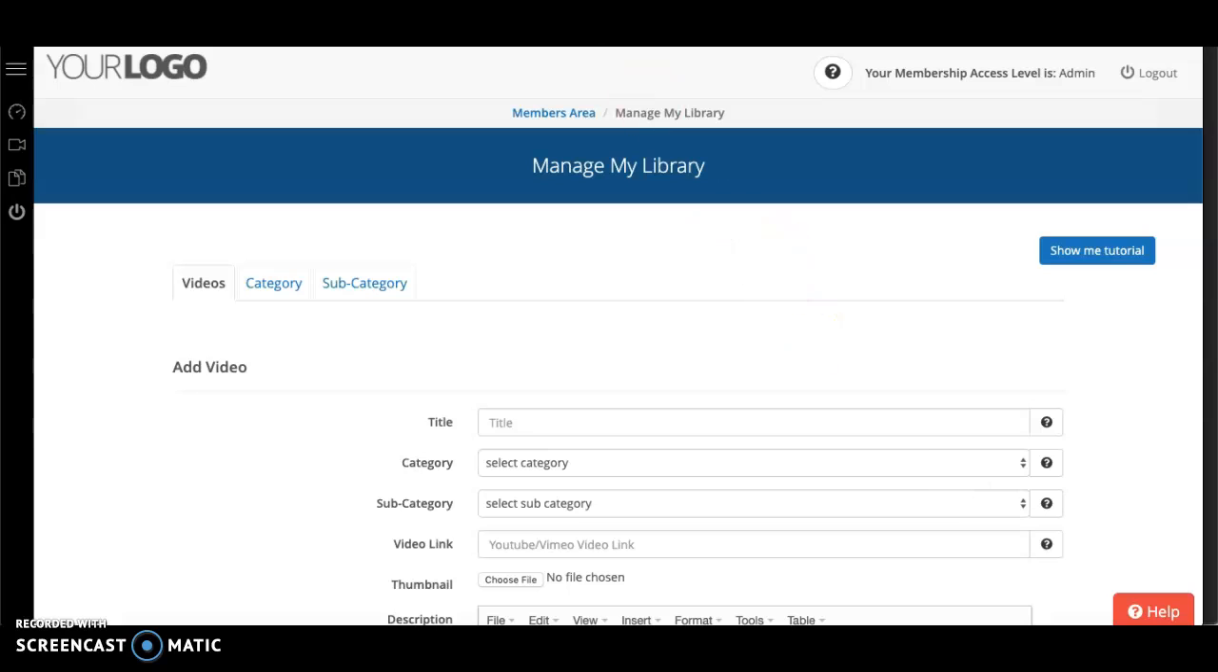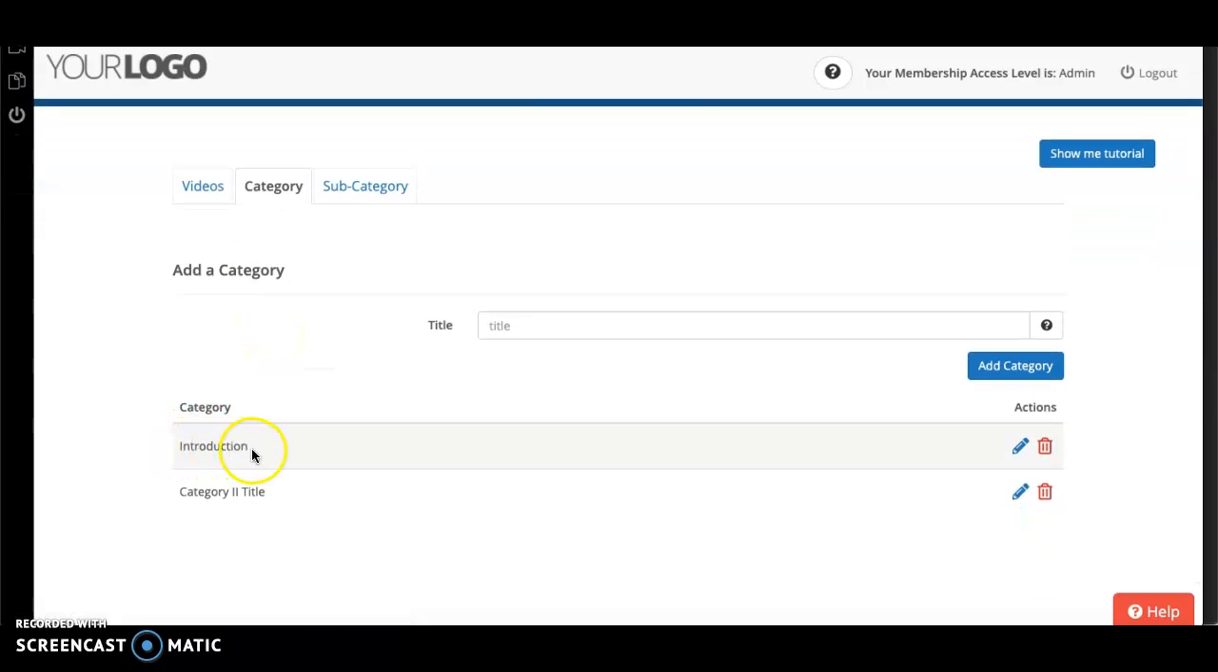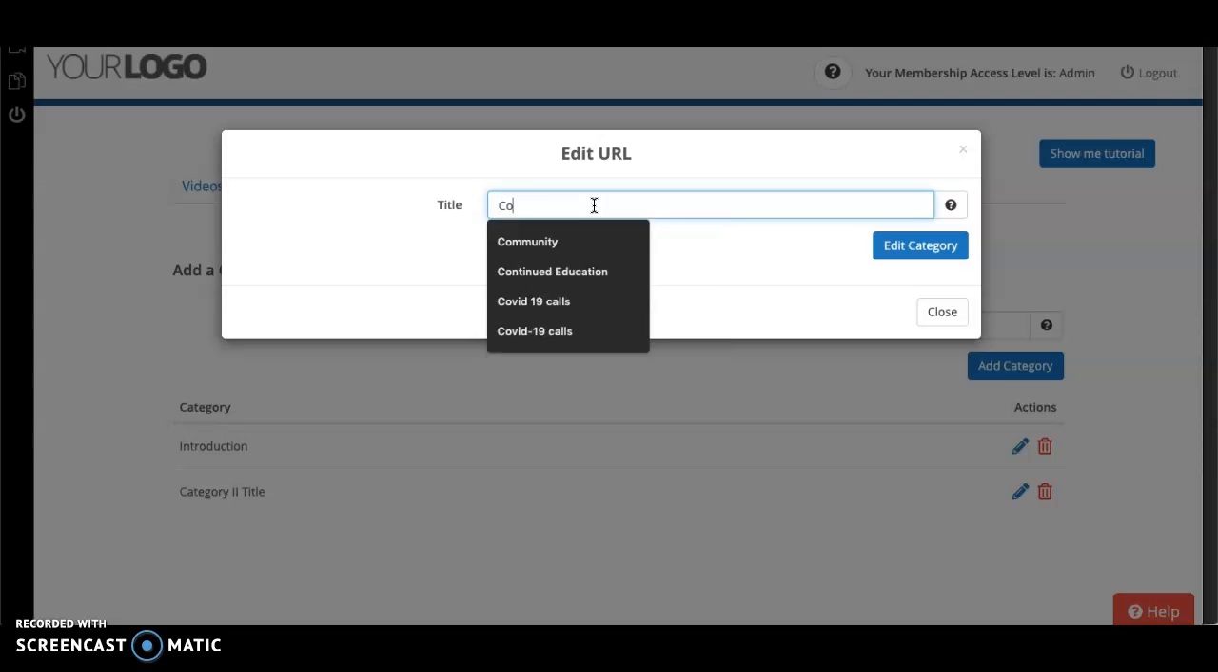Okay, so now in one tab, I have the training center, or also what we call library, or you can call it university. That doesn't matter, so don't get confused by the titles, because you're going to be able to control that. And we're going to go to the category, and you see Introduction, Category 2. We're going to go ahead and edit that, and this is going to be, I don't know, Course 1.